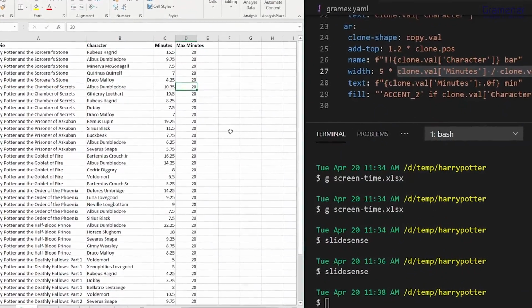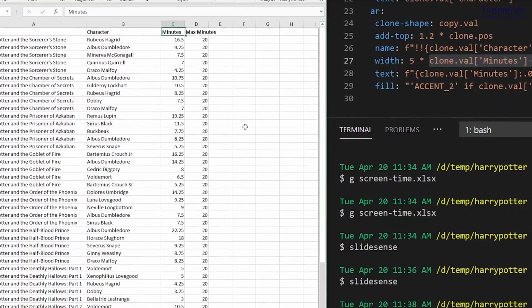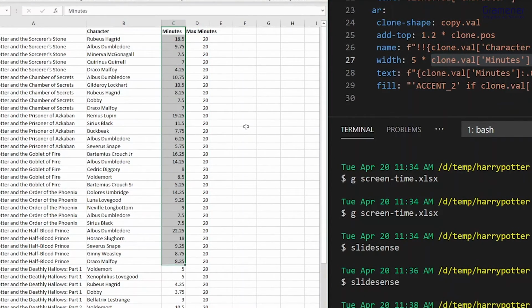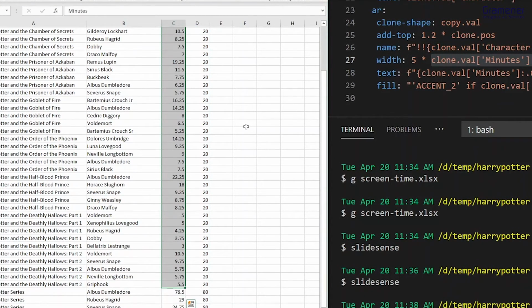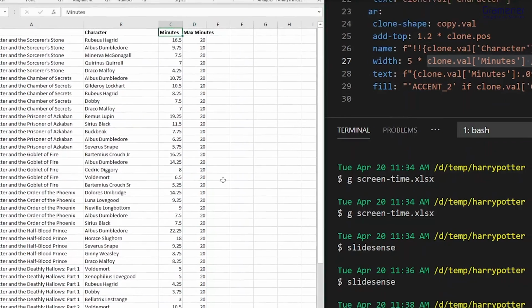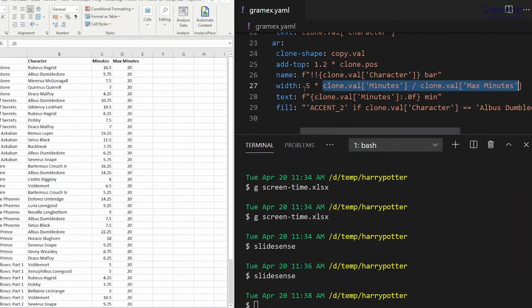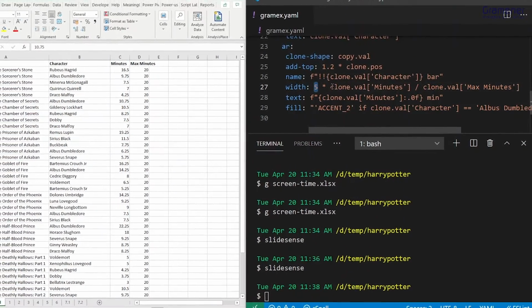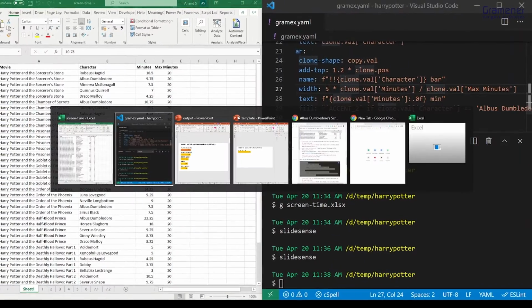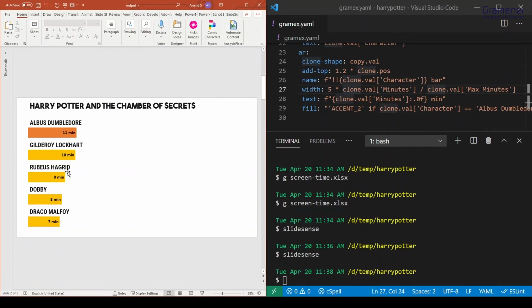Now what we've got is a column called max minutes that indicates the maximum number of minutes a character appears on the screen. If you look at all of these episodes, the maximum is about 22 minutes, and that's Albus Dumbledore in Half-Blood Prince. So let's round that off to 20. What we're saying here is that 20 minutes corresponds to 5 inches. So 10.75 minutes would correspond to how many inches? The answer is 5 times 10.75 divided by 20, because 20 minutes is 5 inches, and 10.75 is proportionately scaled. That's what gives us the width of each of these bars.